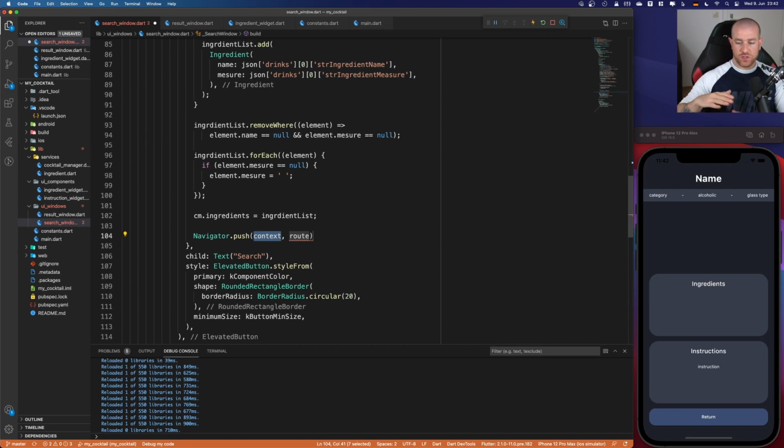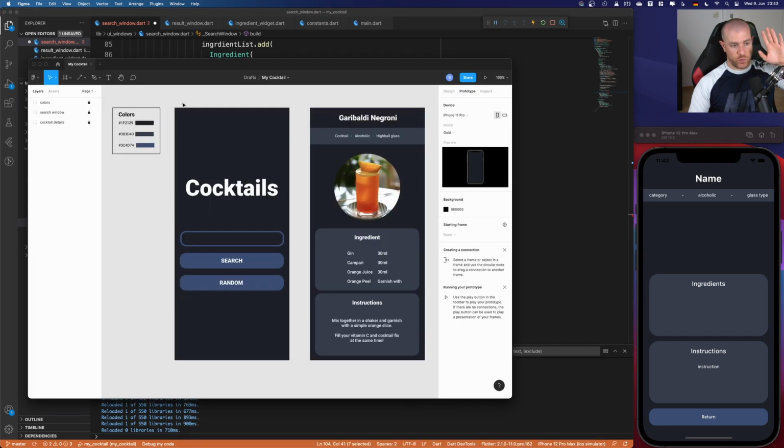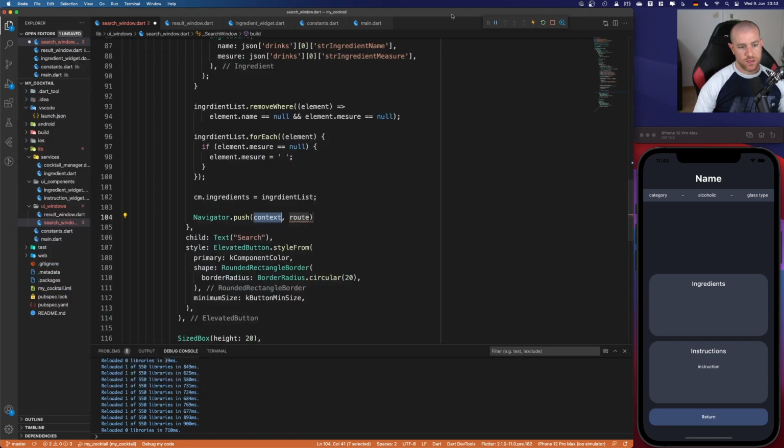So what push does is, we have this window, and if we say push, it will put the other window on top of it. So this window will not be destroyed, and the other window will be on top of it. And then if we say pop, it will pop that window away, so we will have this window again. Okay? So this is what we are doing.